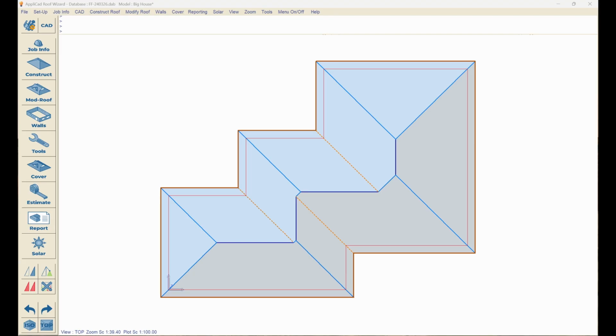Today I'd like to revisit some of the functionality that's hidden away under the Modify Roof menu. Some of these things are really quite powerful, and if you don't know they're there, you might stress over how you create a complicated roof shape, bearing in mind that a complicated roof shape is really just a series of simple roofs.